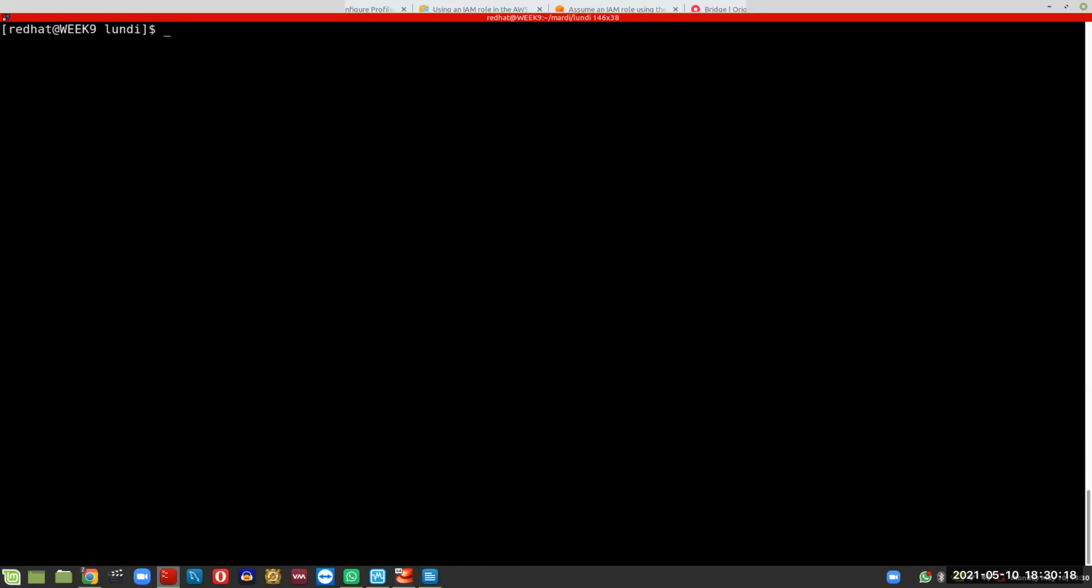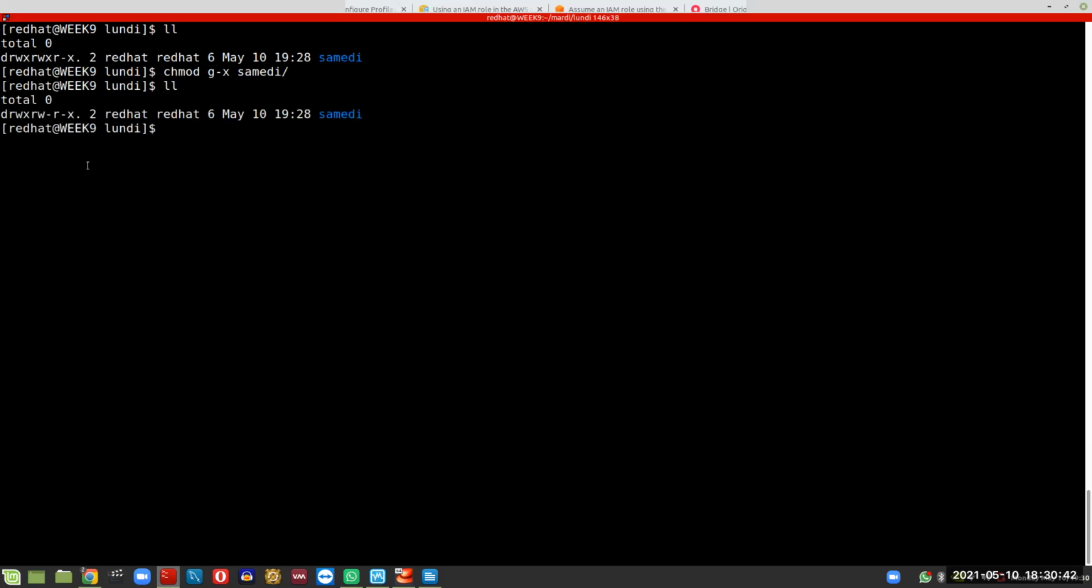So if you want to change the permission on the group, for example, we will say chmod, and on the group we want, in this case, to remove the execute permission on the file called Samid. By the time we press ls, we see here that the X is gone. So that means anybody who belongs to this group would not have access here.